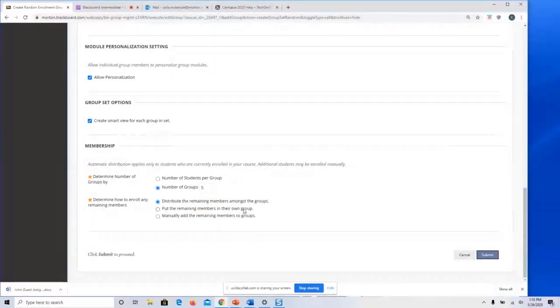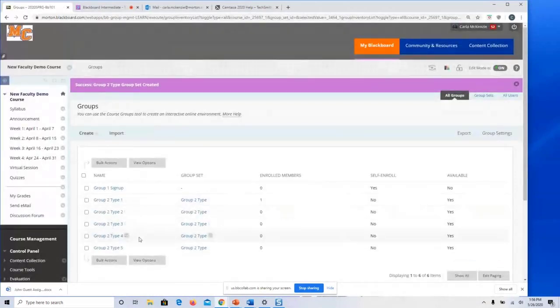Now, if you have a class with 26 people, then that one person will be in their own group. So I don't necessarily want that option, but I will manually add them to the remaining groups, or I'll let Blackboard do that. So either I'll do it or Blackboard. I'll let Blackboard and click submit. And here's all my groups already done.